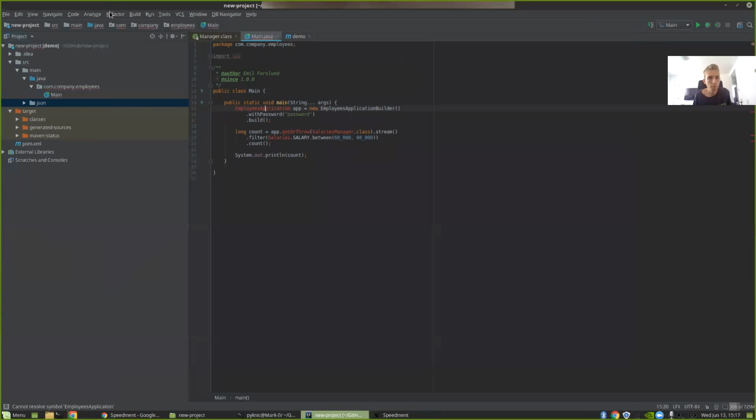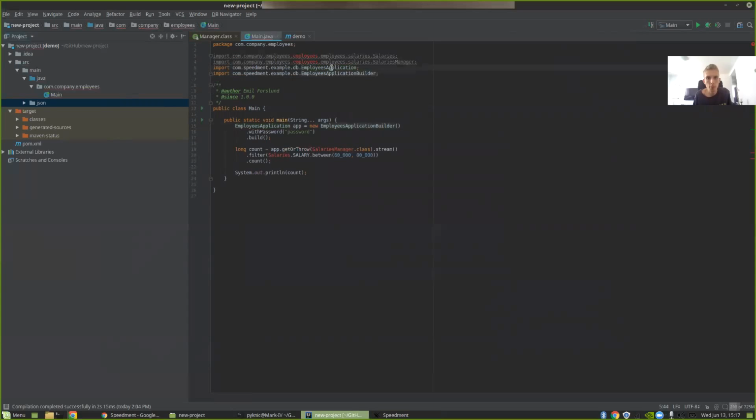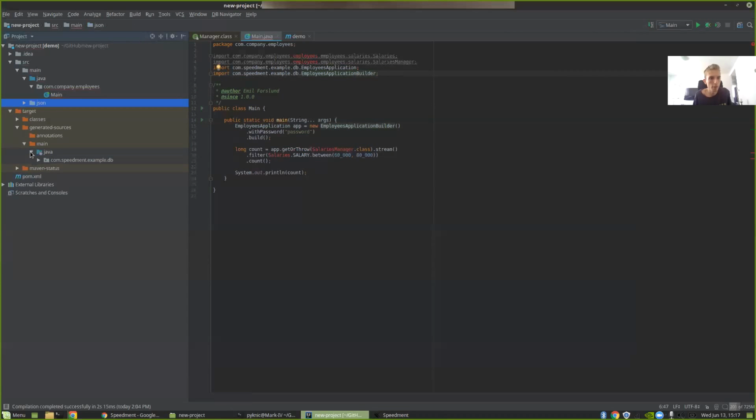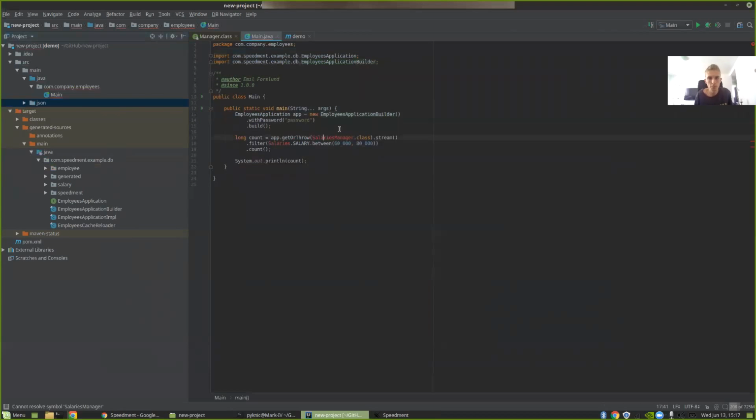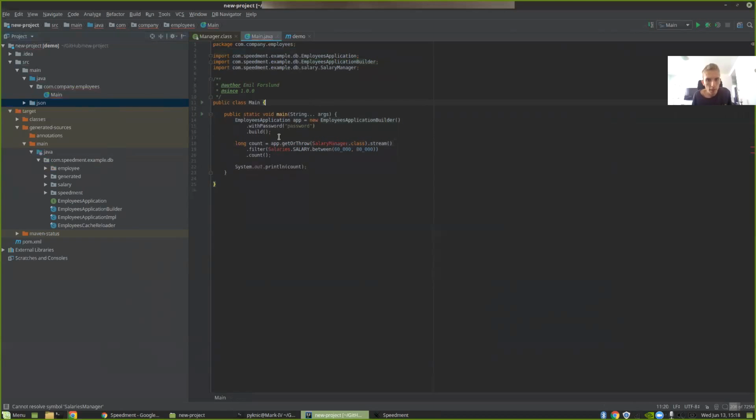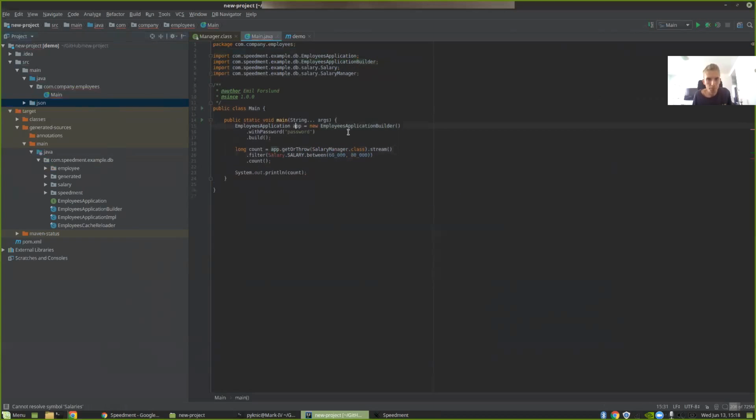So we head back. You can now see that it found a different employees manager and application builder, even though it's not present in the sources here. All the generated code is here under the generated sources in the target folder. So we can just remove this so that IntelliJ can re-import it. Call it salary manager, and then salary here. And now it is present in the correct package with the correct singular names and everything exactly as we want it.